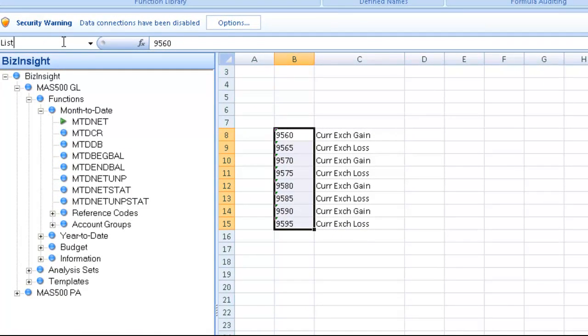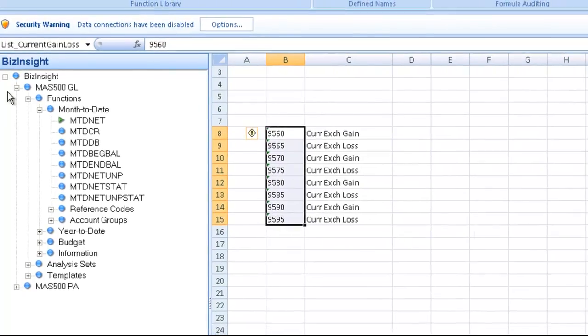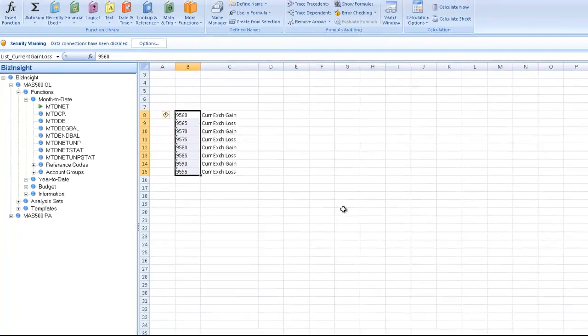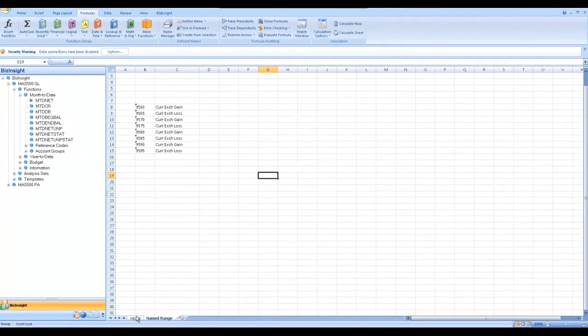In this case, I am naming the list current gain loss. Note, try to name your list something that you'll remember and make sure that there are no spaces. In this case, I used underscores in the place of spaces. Notice how if I highlight those again, the named range appears in the box.